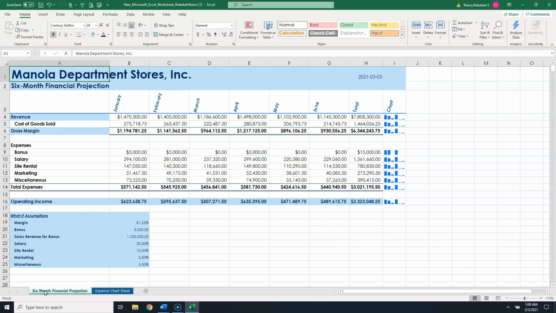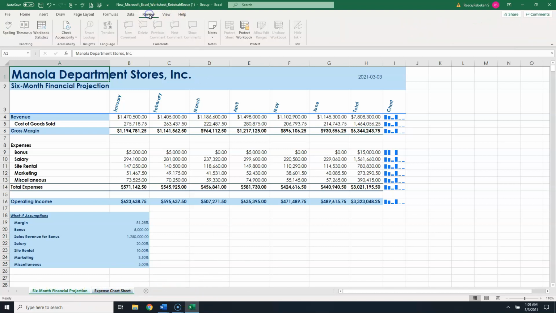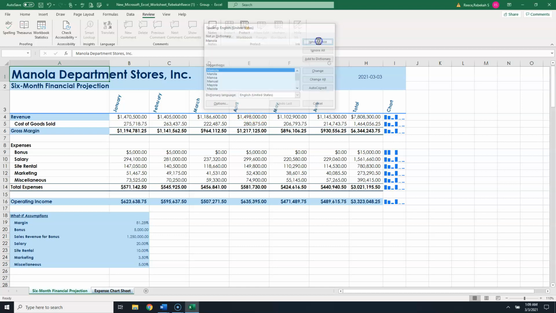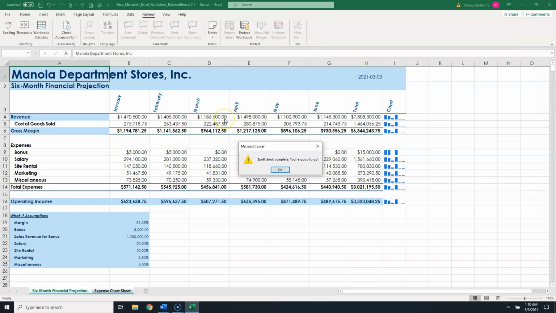That way we are at the beginning of the spreadsheet, and then we're going to, with our Control key held down, select the expense chart sheet. So now both of our sheets are selected. We can come up to our Review tab, click our spell checking, and it's going to stop on the name it doesn't know, so we can ignore that. And then if it stops on anything else, you can make sure you make those changes as necessary.